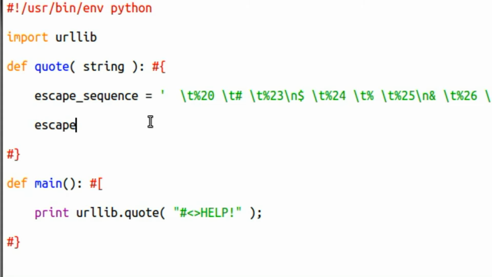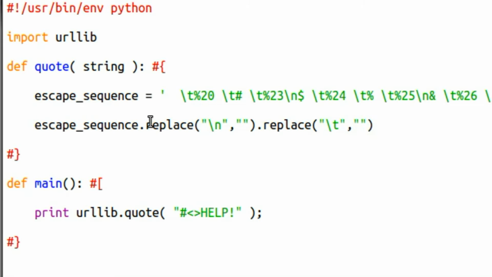So if I go ahead and type in escape sequence dot replace, new line characters with nothing, so it simulates deleting them. Tab characters with nothing. Now remember, the replace function actually affects that string, so we don't have to set it to be a new variable. It's not going to return anything. It's going to modify this string to begin with. Okay.